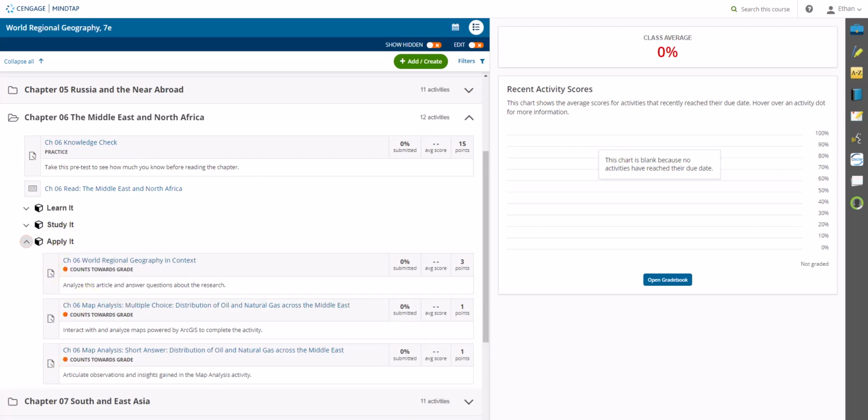What I'm going to focus on here is actually the Apply It folder. So in the Apply It folder, you have 2 different activities. The first one is World Regional Geography in Context. And what this does is it basically helps address students' lack of science skills. It allows students to read scientific articles and then think critically to answer questions, and it helps to improve critical thinking skills using scientific articles.